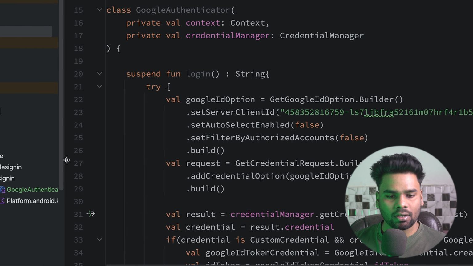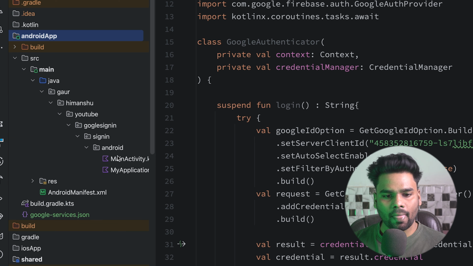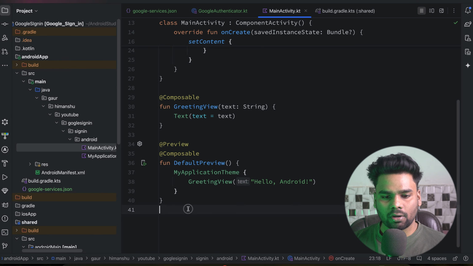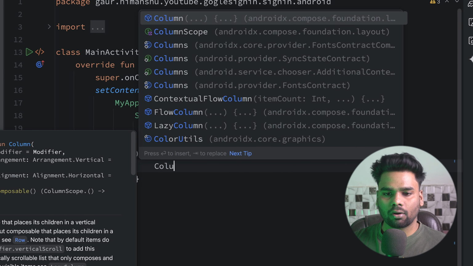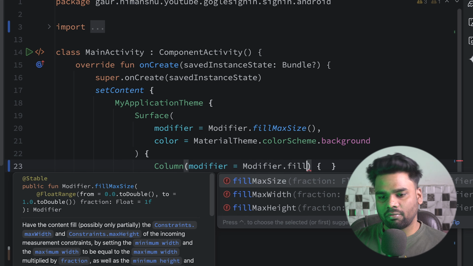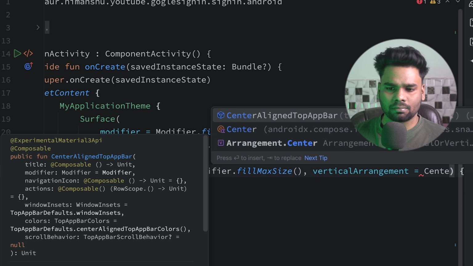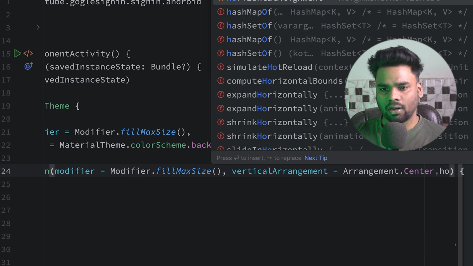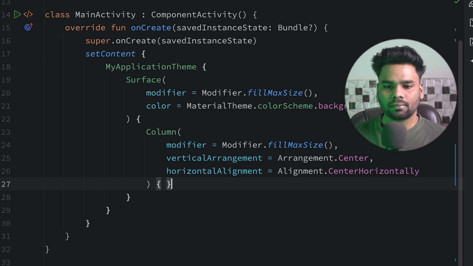It's time to use it. For that, go to your Android app, source, Java, and in the MainActivity, first I'm going to remove all this, Greeting view 2, and here I'm going to create a Column, and this column has a modifier fillMaxSize, and its vertical arrangement is at the center and its horizontal alignment is also at the center.